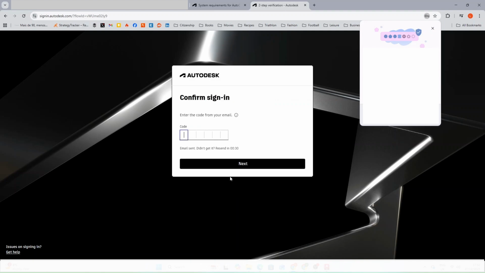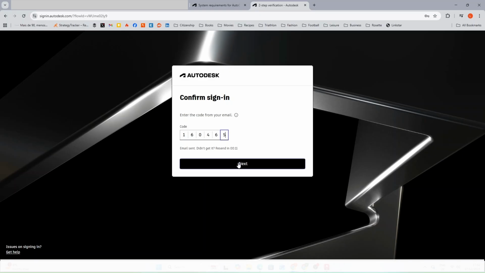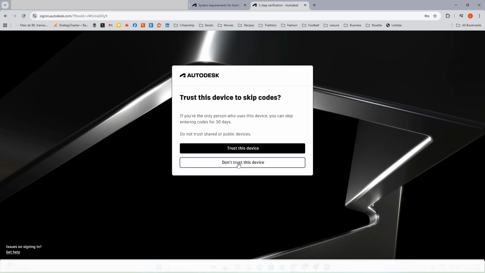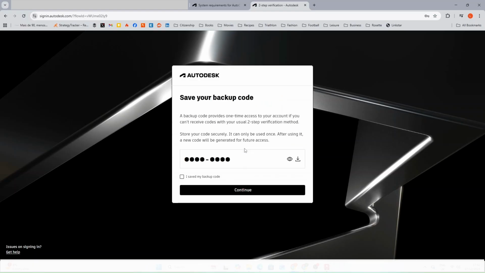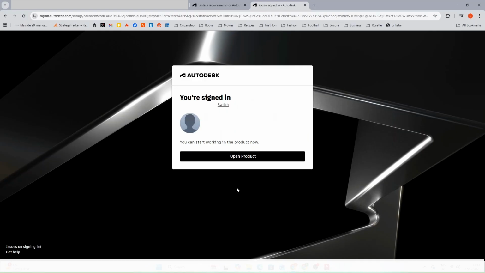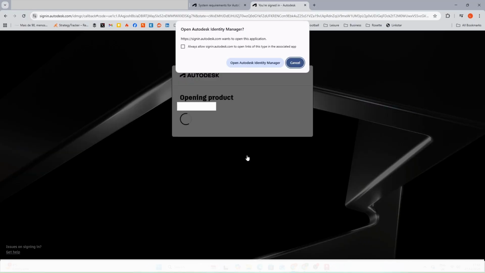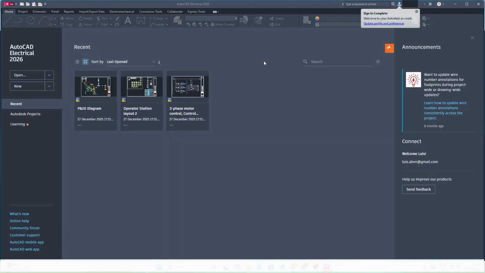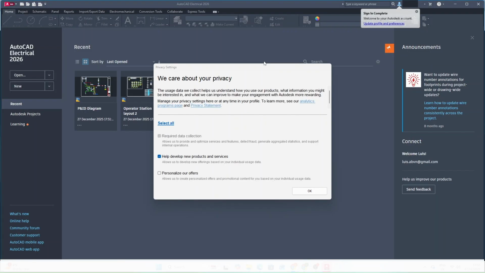Again, confirming your email address with the code. I'm going to trust this device. This backup code might be important at some point to recover your account. Open product. Now open Autodesk Identity Manager. So that basically takes me back to AutoCAD Electrical. This is to share information on your usage so they can use it for future development. That's fine for me.